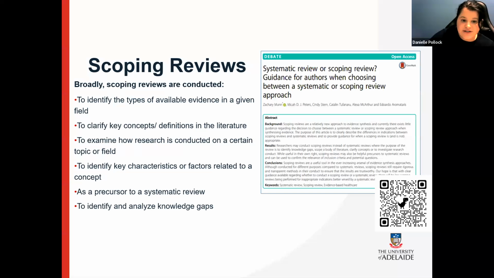It could be a precursor to a systematic review. You can say, I want to do a systematic review. However, I don't know what outcomes are out there. I don't know how they're being measured to make sure that I can bring these outcomes together in a meta-analysis. So I'm not sure if it's really worth doing a systematic review. It might be better for me to do a scoping review to understand the available literature and to know how that literature is being conducted. But it could also be utilized to identify and analyze knowledge gaps.